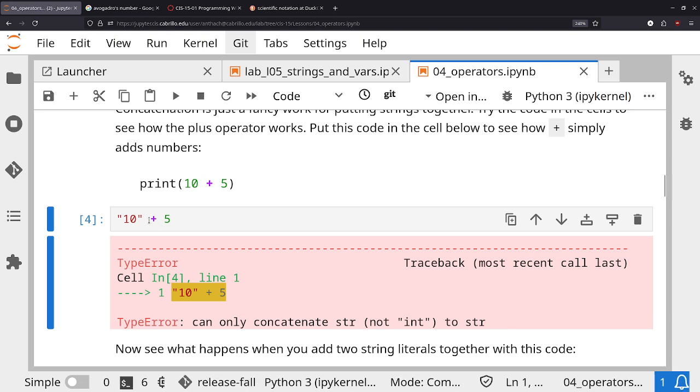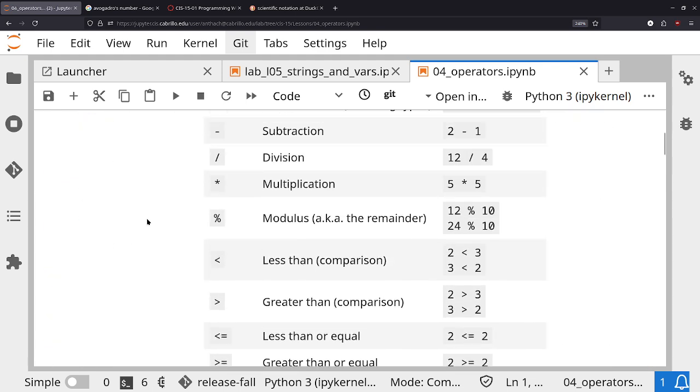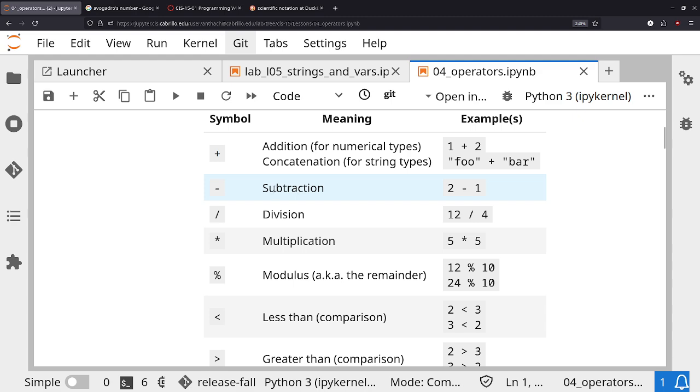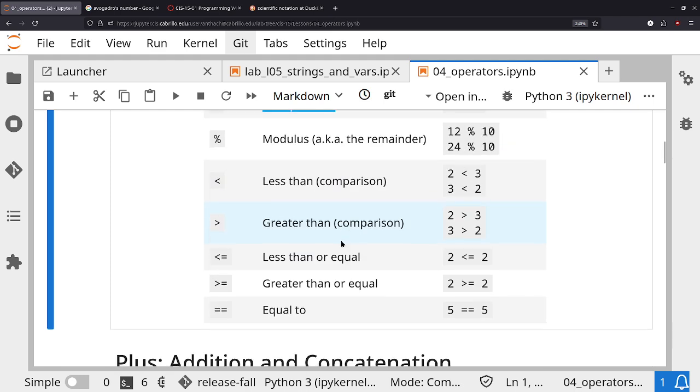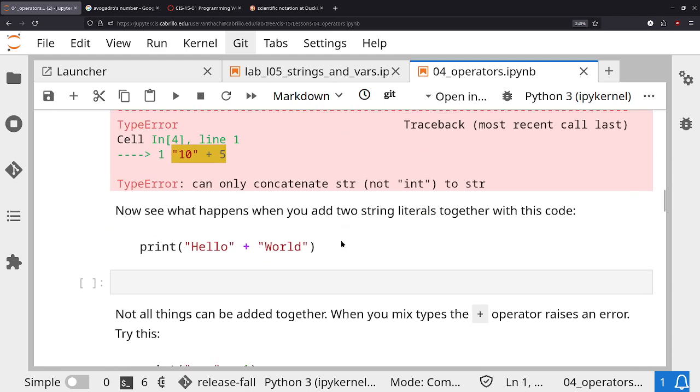All right, are people cool with this so far? The plus operator. Okay. And there's a bunch of other operators too, like subtraction. This one works with integers and numbers. It doesn't work with text though. There's division, which is for numbers, and then multiplication for numbers as well. Okay, so let's go over this.